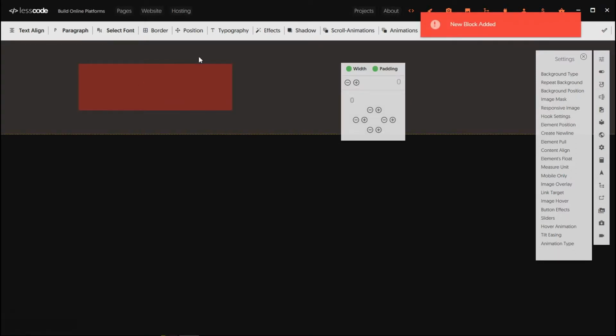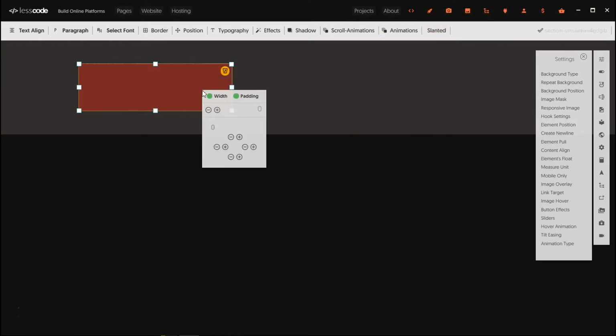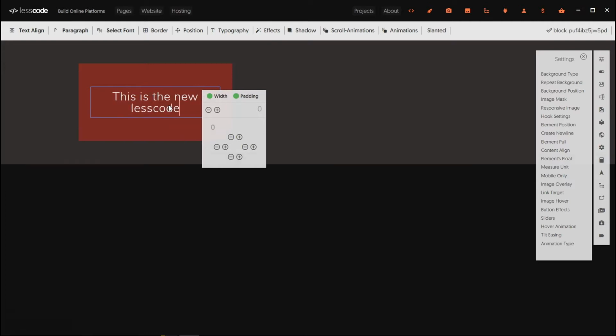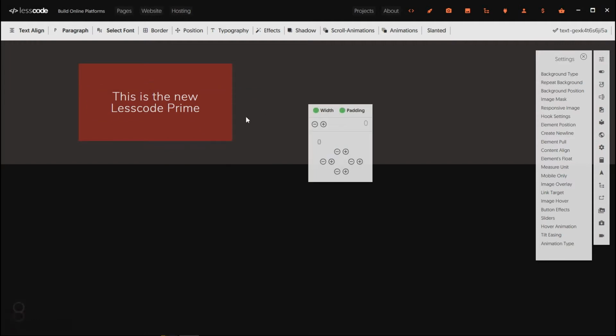Now we have this design. I would like to just put text in here. So I click on the block and press Control T to add my text, and I can type something. So let's type something here. Okay, so we have something like this, a new Lesscode Prime. Since this is an introductory video, I'm not going to do much.